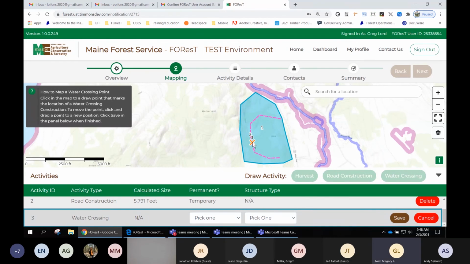Similar, it still hasn't been saved, so you can click and drag this point wherever you want to put that crossing. Again, this is the third feature or activity on the map. So there's a number 3 by it. That corresponds to the number 3 in the table below, saying it's a water crossing.